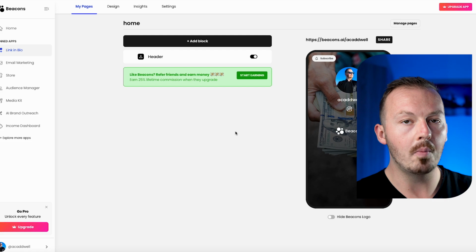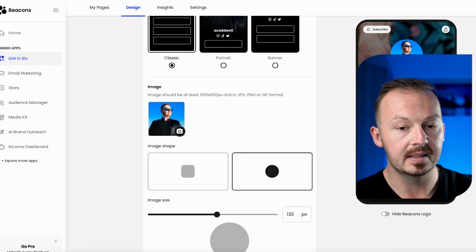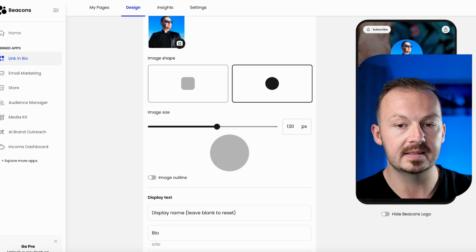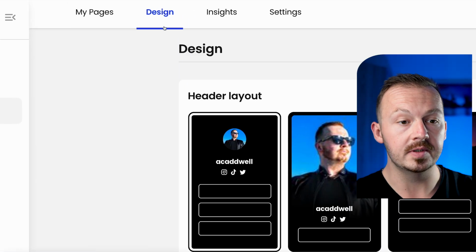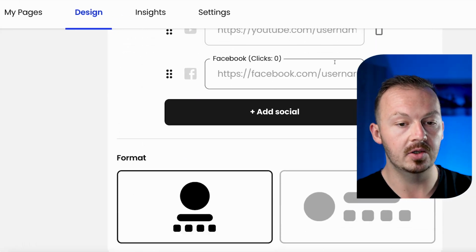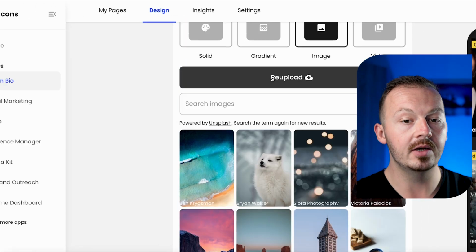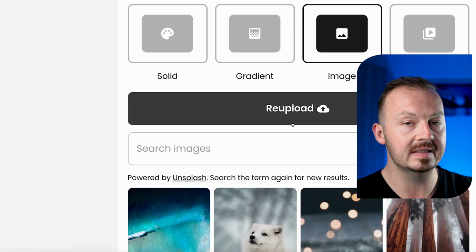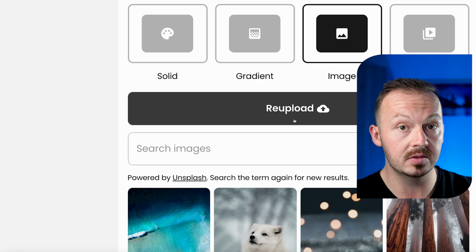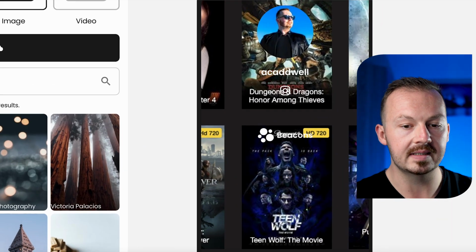Then I'm going to go back to Beacons, go to design, and change the background of this landing site. What you want to do here is go to this design section and scroll all the way down, where you are going to find all these backgrounds that you can choose from. And you want to click on upload. Obviously, I have uploaded the screenshot that I have just taken to Beacons, and if you check it out, it's going to look something like this.